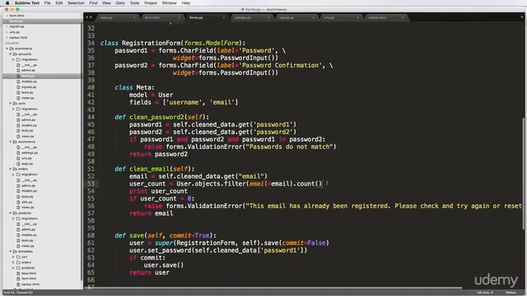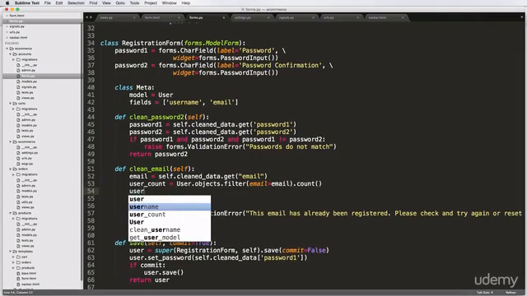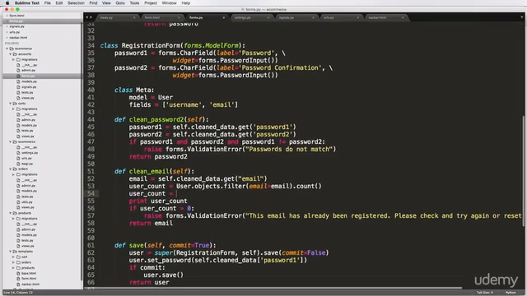Now, I do want to note that if you are familiar with Python, you could do user count equals to this, and then put len for length.